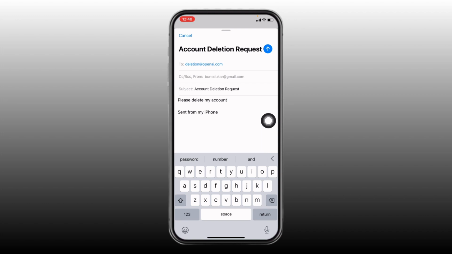In this way, you can easily delete ChatGPT account in iPhone. You will be getting response from ChatGPT within few days or few weeks. I hope now you guys are clear about how to delete ChatGPT account in iPhone.